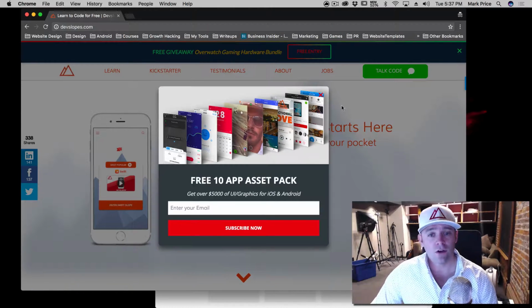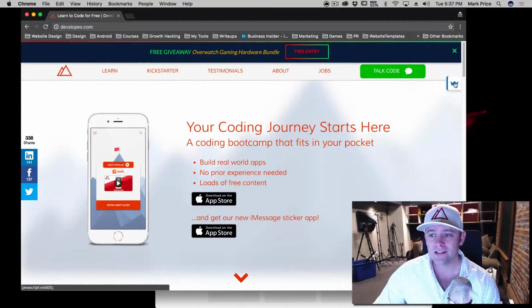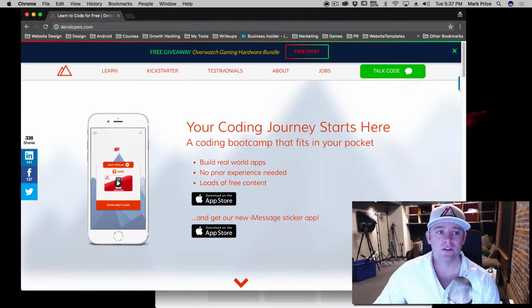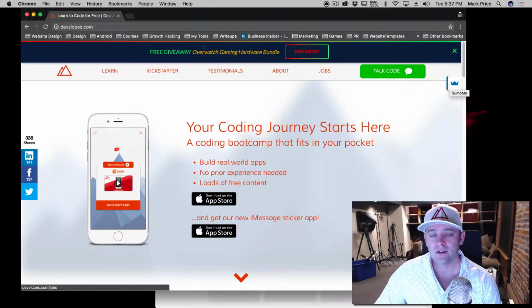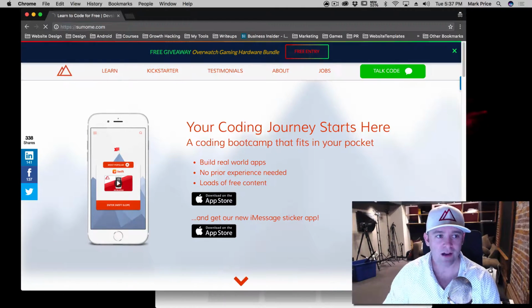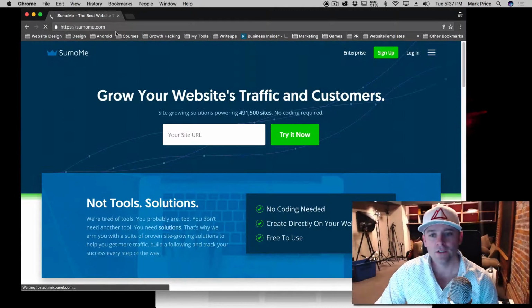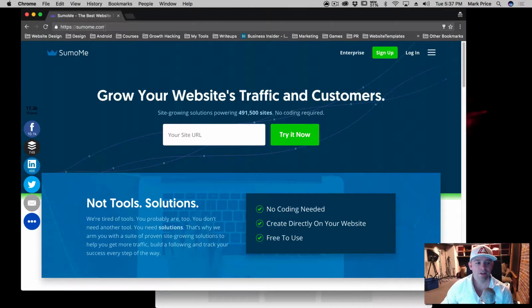Okay, so I use a tool called SumoMe. If you look on the right-hand side here, there's this little crown. I'm in the incognito window, so I won't be able to log in and look at the pop-up. So let's go to sumome.com. What you want to do is go to sumome.com, and they have a bunch of different tools that you can use, and they're amazing.